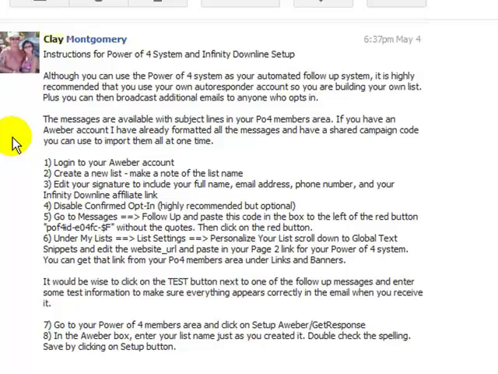And these messages are available with subject lines in the Power4 members area. And if you have an Aweber account, they've already formatted all the messages, and Clay's even shared the campaign code so you can just import them all at once. And the process is really simple. Alright, so we're just going to follow through the steps, and it's pretty quick, easy, and painless to do.